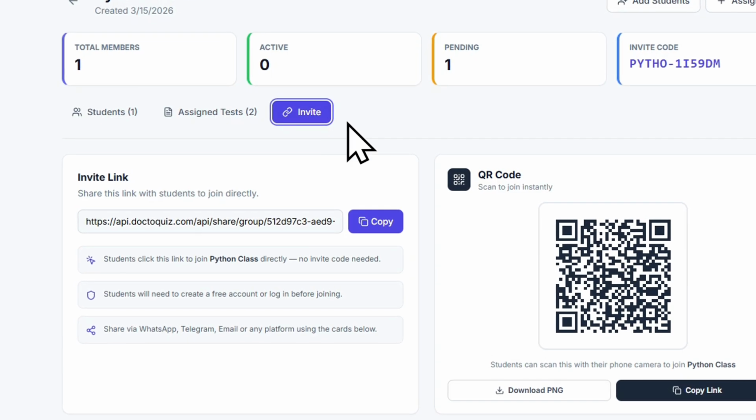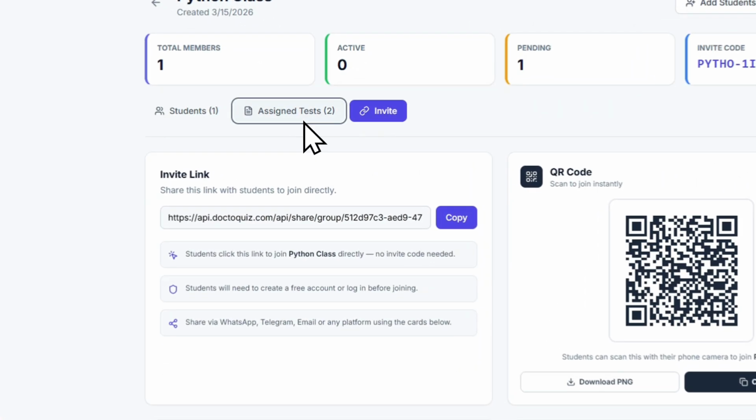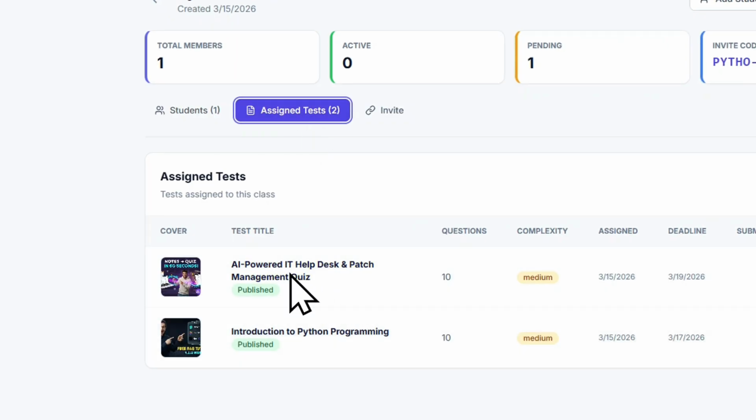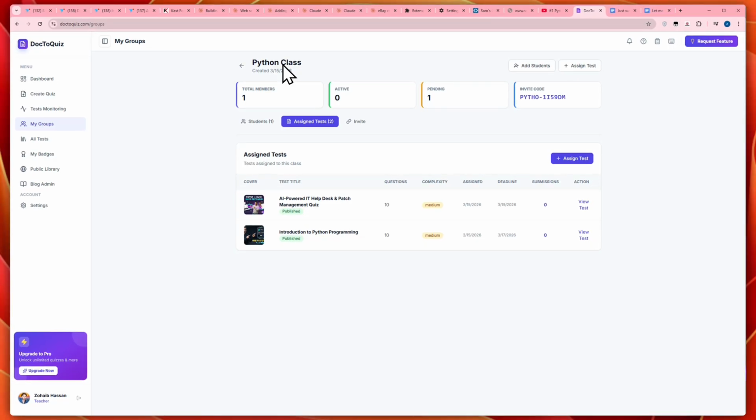The next step, if you don't want to add students manually, is that you can click on the invite button and share this class link. Just click on the copy button and share the link on their WhatsApp or Telegram, or you can share the QR code. When they receive your QR code or link, they will open it, and they will be automatically enrolled in your class. They will also be automatically enrolled in all of your existing quizzes that are assigned to that particular class.